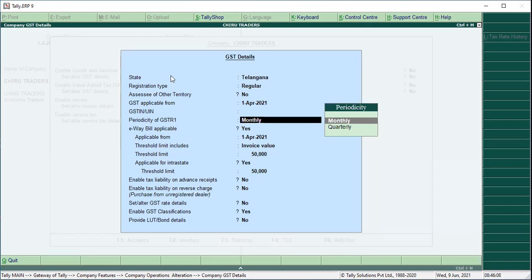Periodicity of GSTR-1: you have to file a monthly return because you are a regular dealer. If you are a composition dealer, you have to file a quarterly return. But you are not a composition dealer, you are a regular dealer, so you have to file a monthly return. E-way bill applicable? What is e-way bill? I'll explain next class. We set it as no.